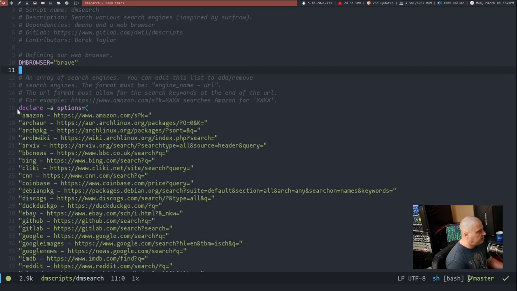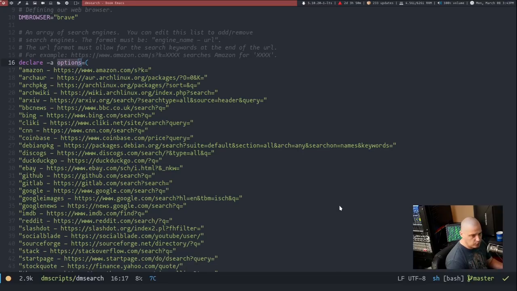And then I created another array, declare -a for array, and then I named the array, once again, options. I'm not very original with these names. And then, once again, I wanted to have three fields in each option. The first field is just the name of the search engine that we're searching, in this case, Amazon.